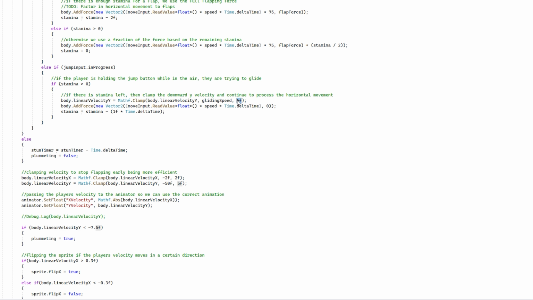I don't know what this does here. What does this one do? I should know that really, it's my code. Oh, it clamps it between gliding speed and 5f, which is upwards, which shouldn't generally happen. Which is too fast upwards, I should say. You should go up, but not that up. So we clamp it between gliding speed and 5f. So the lowest it can be is whatever gliding speed is set to, and the highest it can be is 5. And then we add that force, and then we deplete the stamina by however long you've held the button down.